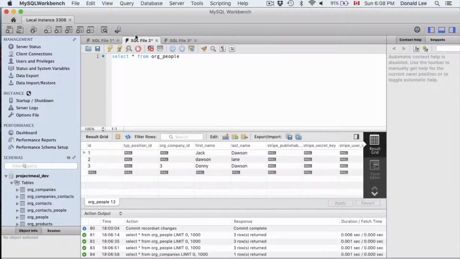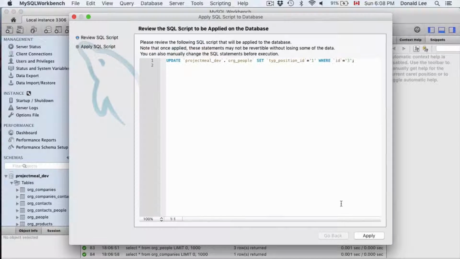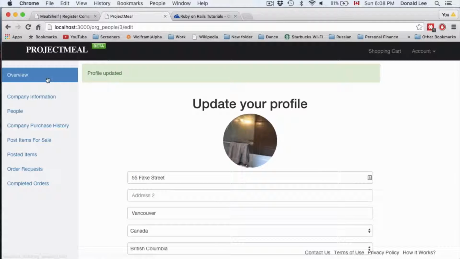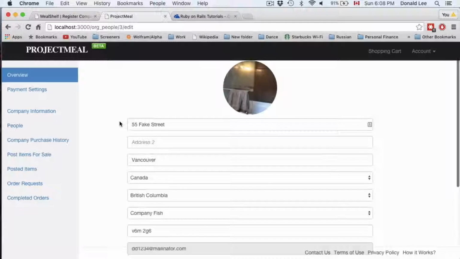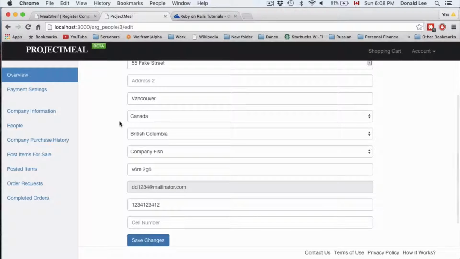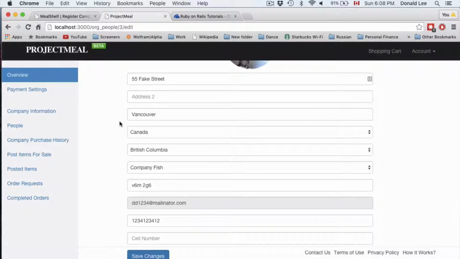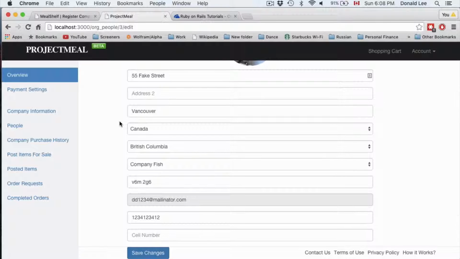And if we go to type position ID and we change this to 1 to show that he is the COO, then we should have an extra payment settings if we refresh the page. Let's see if that comes up. So there you go. There's the payment settings, and that's pretty much how we register for our company and how a user must call us in order for them to be verified as the owner or the COO of their company.